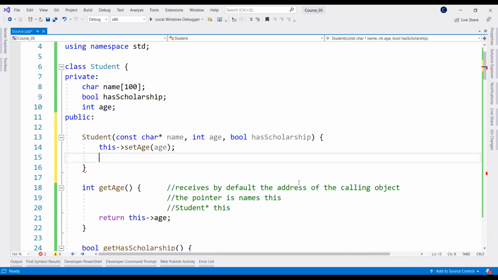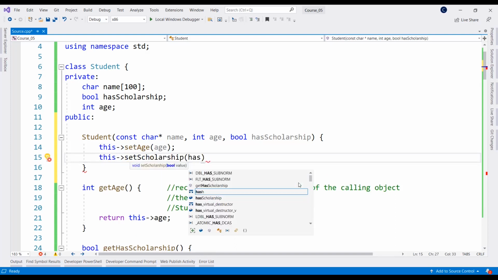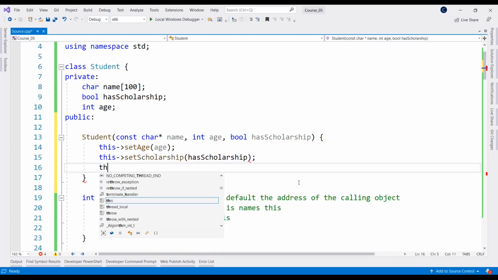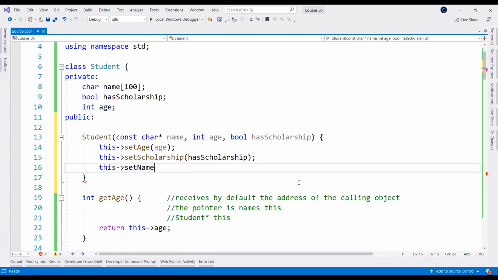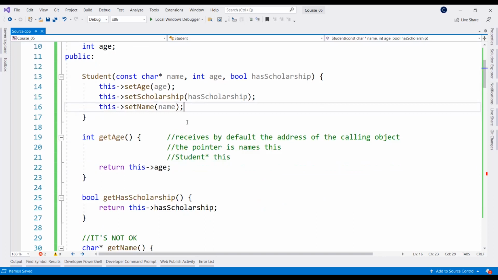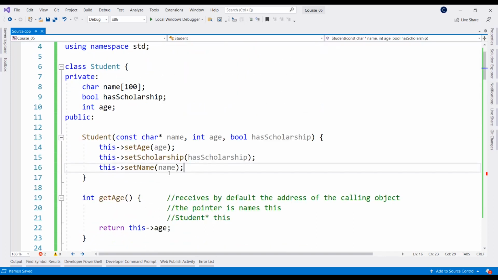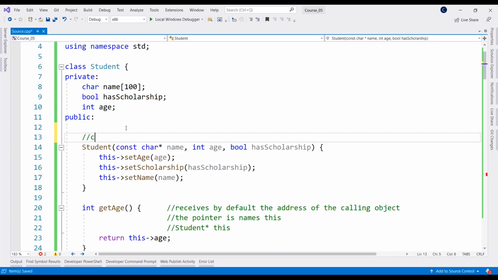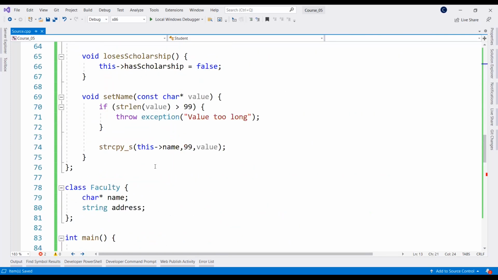So set age of age, set scholarship of has scholarship, and set name of name. And you see, we don't need to do copy paste because we already have the perfect set methods, and now we will reuse them, because if someone passes us a wrong age here, set age will throw an exception which will interrupt also this function. Now this function is called a class constructor because this is the purpose, to construct an object and at the same time to initialize it.